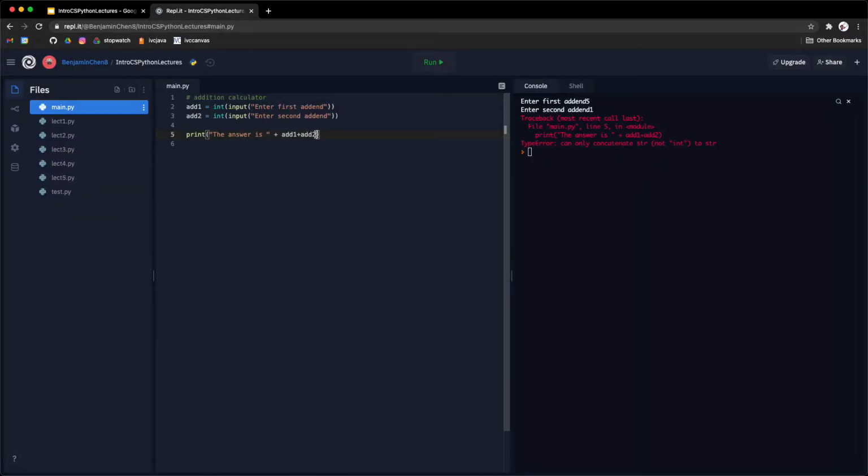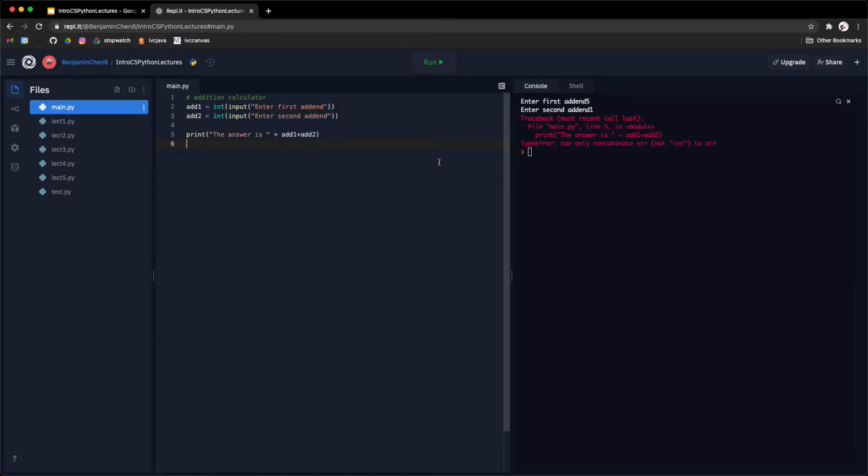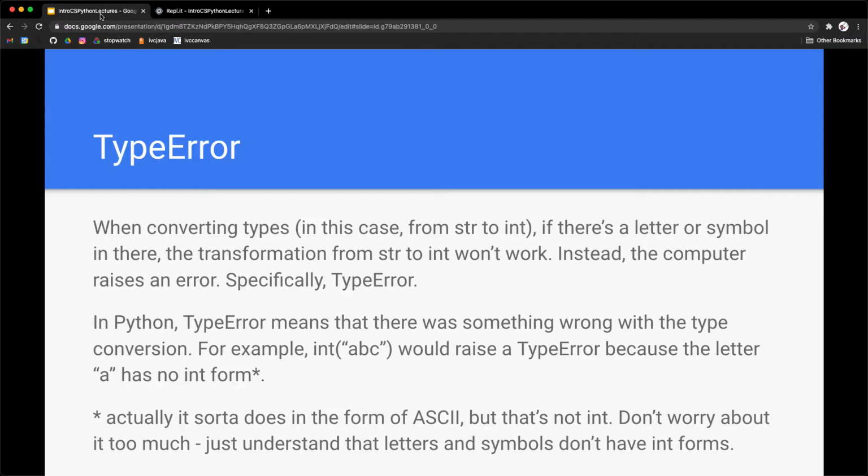So you, as the coder, it is part of your job to make sure that errors like these don't come up. You won't have to know what type error is as a name, but just know that you can only add things to certain things a certain way.